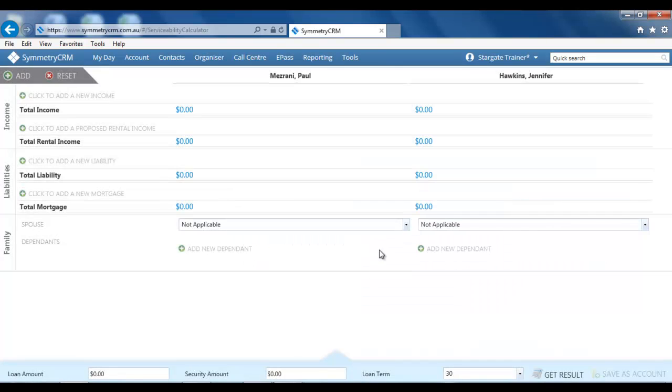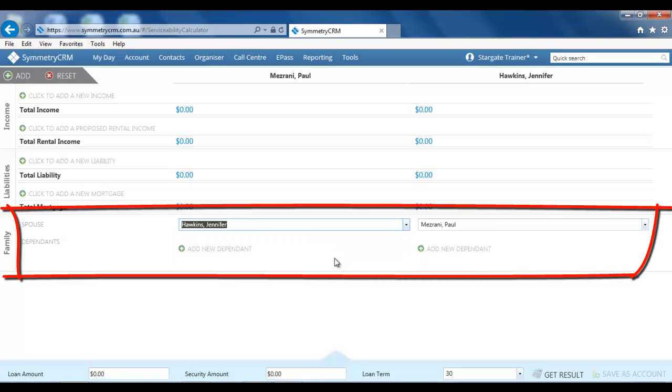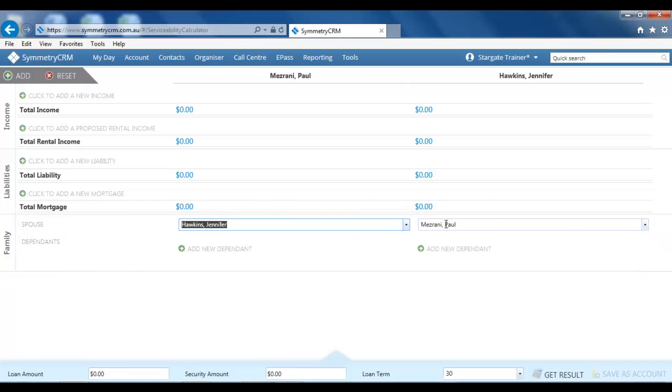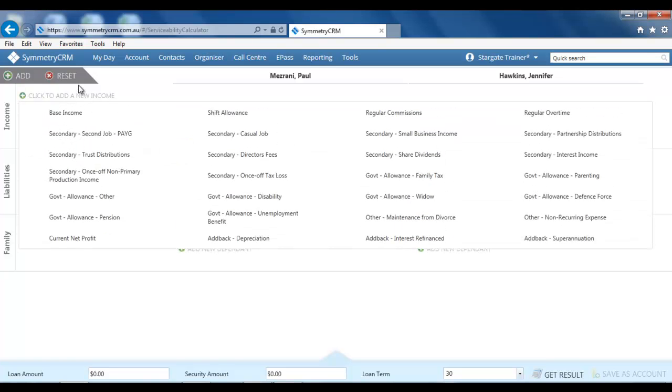Once you've got your second applicant, the recommended advice would be, if they are partners or married, to make sure that you do link them together as spouses in this field, so serviceability treats them as a couple, not two individuals. From there, we can just click to add in new income.